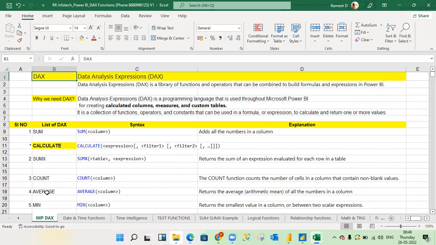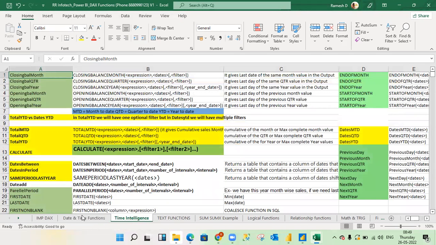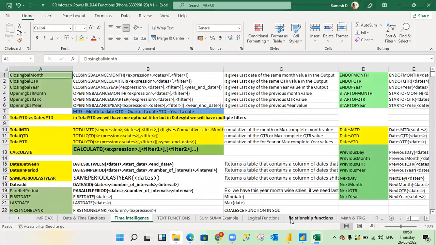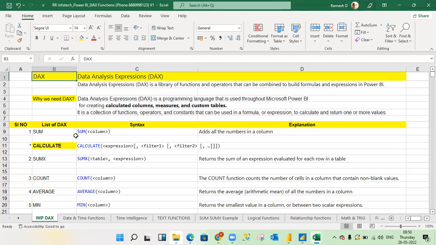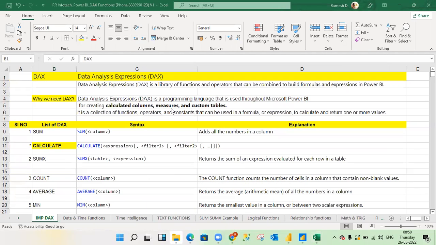I'll start with whichever DAX functions are important. Later like time intelligence functions, the same date and time functions and time intelligence functions, text functions. Okay, like this we have logical functions, relationship functions, math and trigonometric functions. Okay, all these are there, we'll discuss. Okay, tomorrow we'll start with the important DAX functions, mainly the ones we use, that we'll discuss first. Later we'll continue further. Okay, for the DAX functions we need 5 classes, we'll discuss clearly.